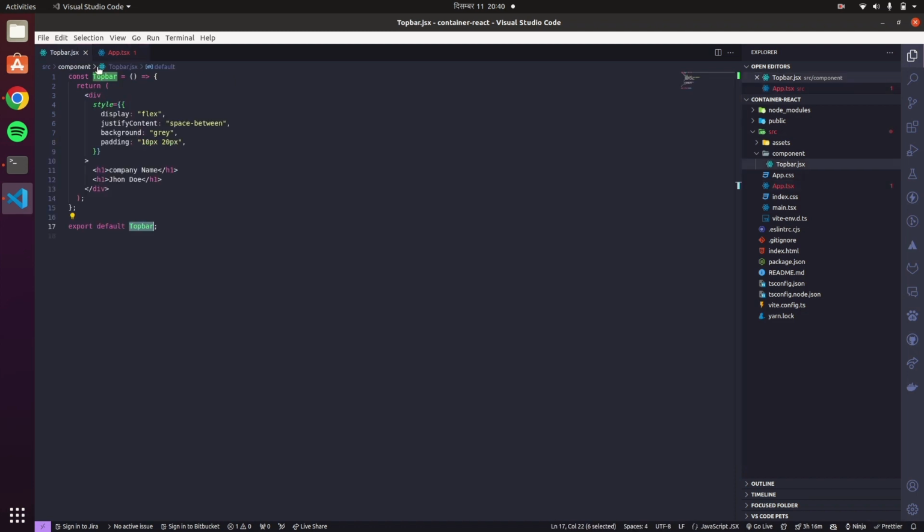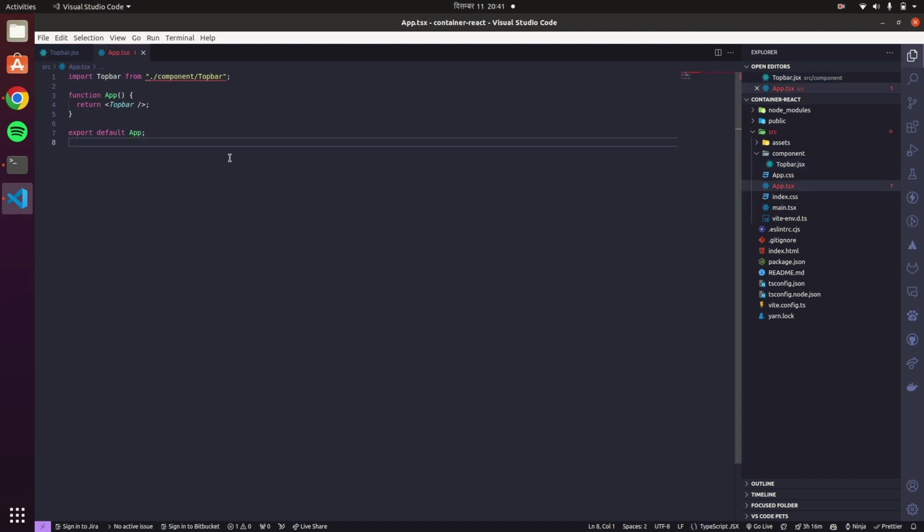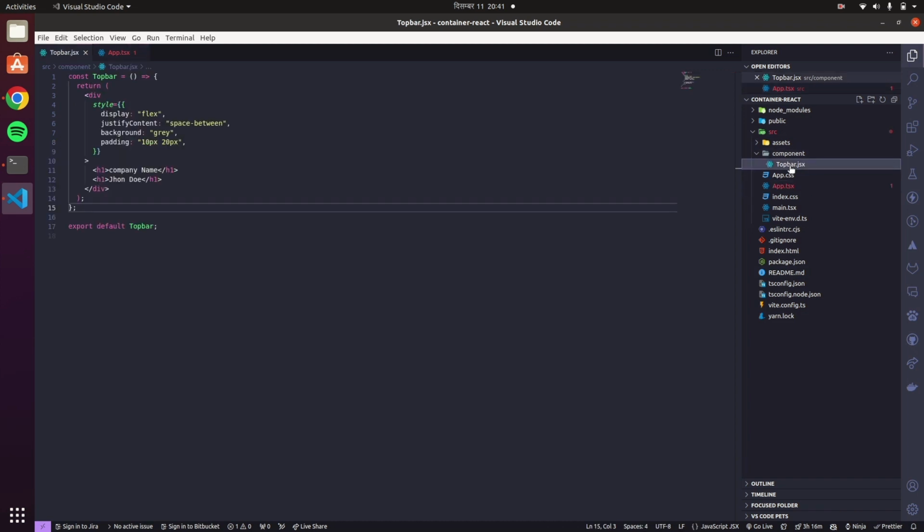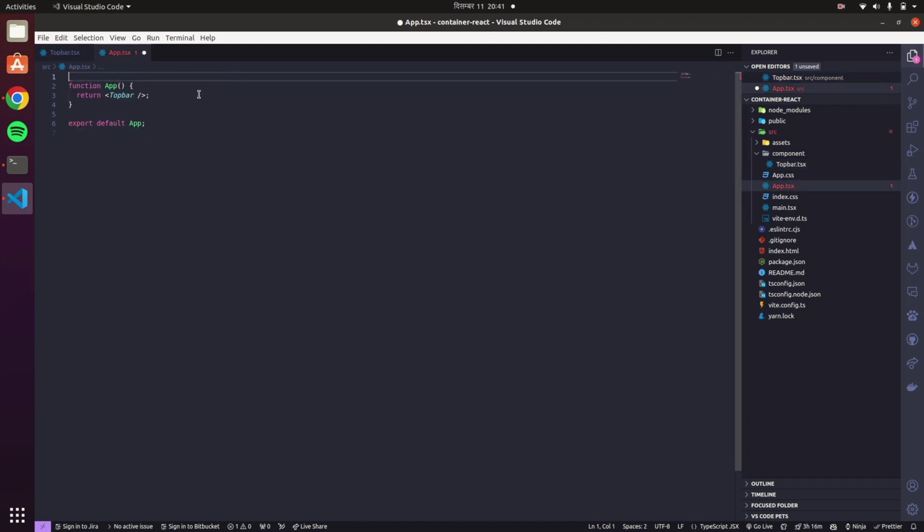What did I miss here? Could not find a declaration for modules. Eh? Oh, sorry. It is my TypeScript file, so it is giving some issue. Hope it will be resolved now. Okay. So our app is good to go.